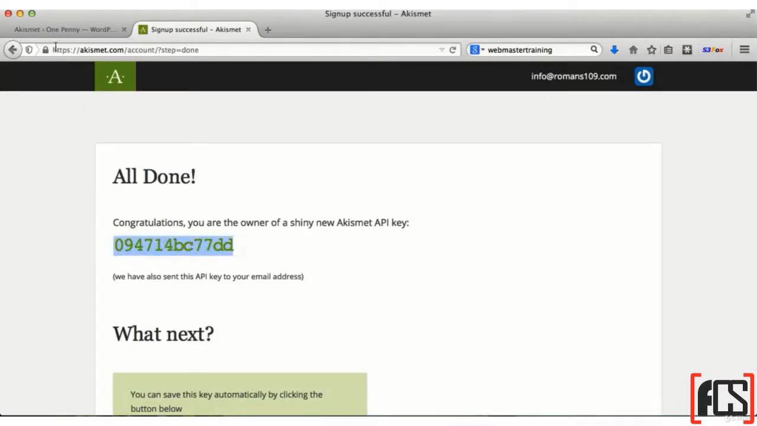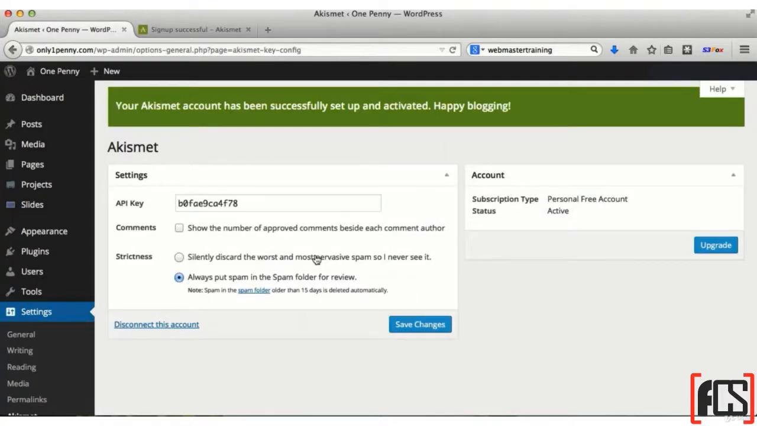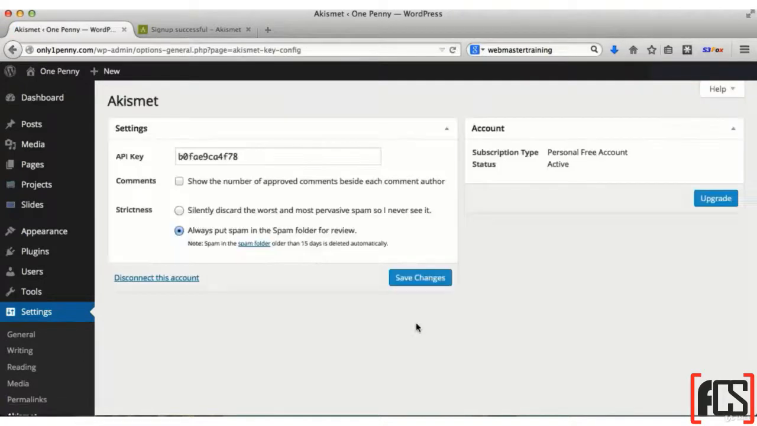Put in our first name and last name, and we click on continue. And that's the key we need here. We simply copy that, and we come down here and we paste it in here and click use this key. So, now that we've added our key, we simply come over here and click on Save Changes. And that's it. Now our account will automatically be protected from spam.